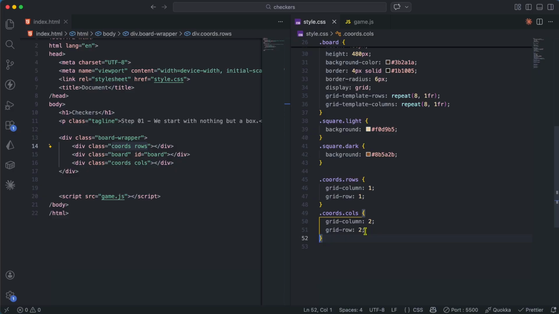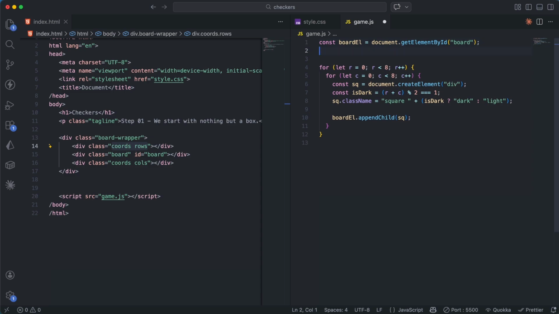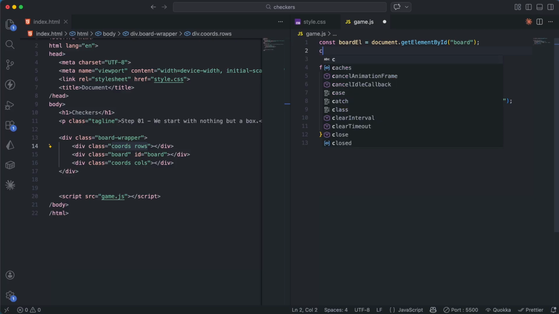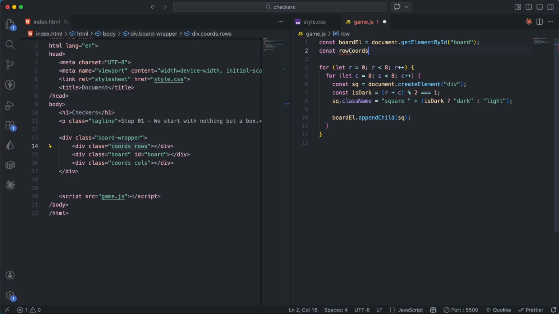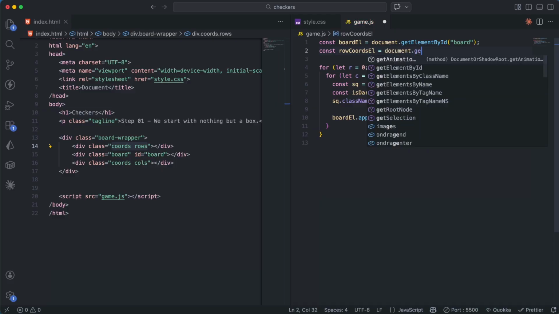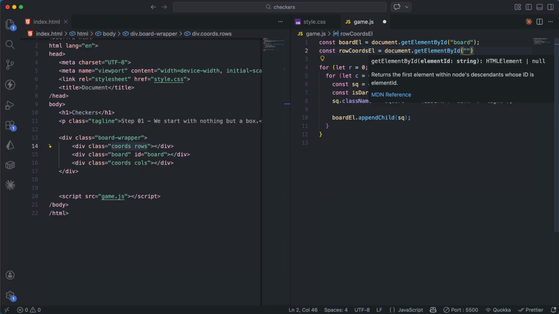Right. Now we want to show the letters here on these coordinates, right? And first of all, let's grab the row coordinates element and the column coordinates element. So let's say const rowCoordsElement is going to be document.getElementById, and I know I didn't define the ID for the coords, but we would do it in a minute. Now let's call this rowCoords.